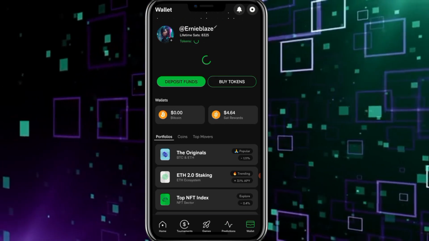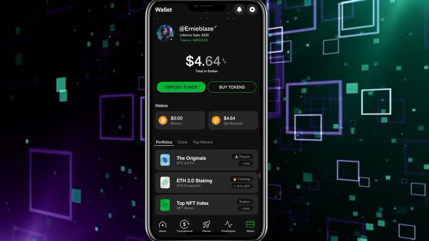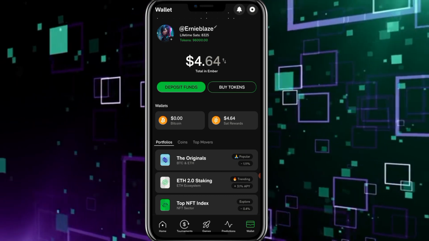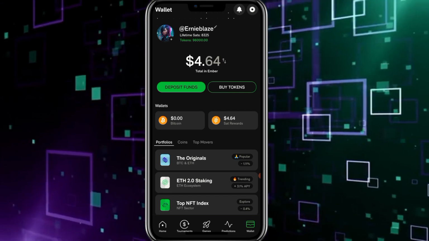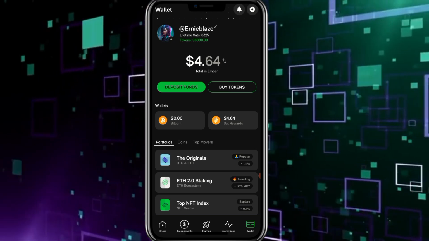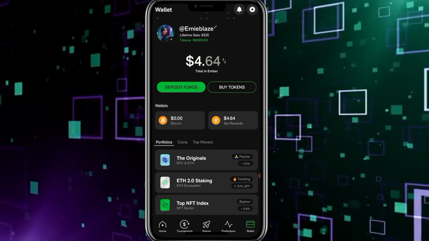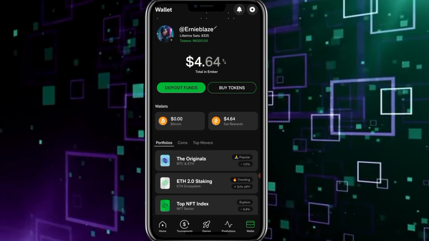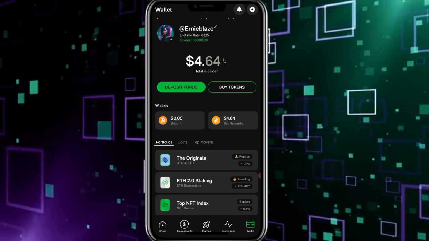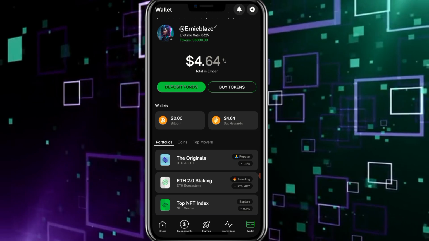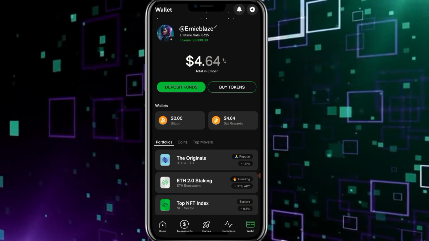Now if you click over here, this section, you can see here I have $4.64. That's because I've withdrawn the one I did before from my other account. This account is the one I'm using to just illustrate for you guys right here. So guys, if you come over to this section, you can see your total sats here, and you can see your token. Now I'll let you know what you are seeing. Buy token, you are seeing deposit fund, you are seeing buy token.